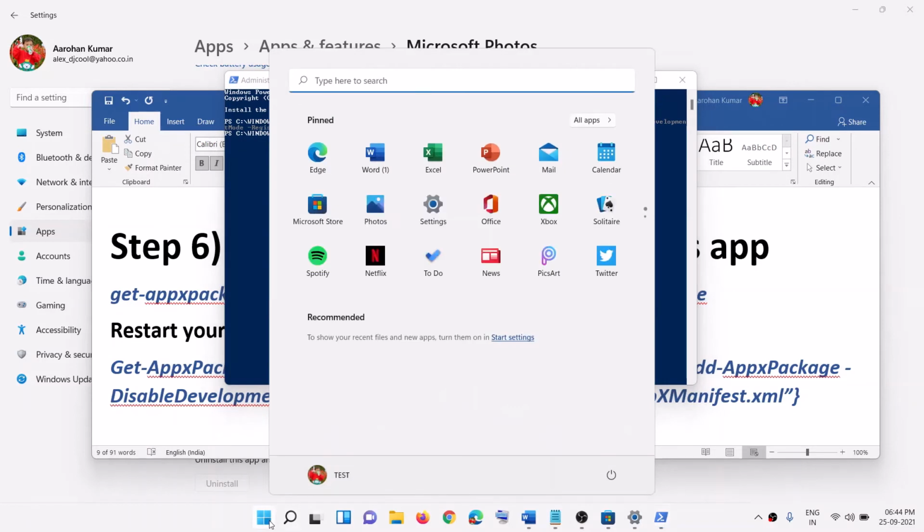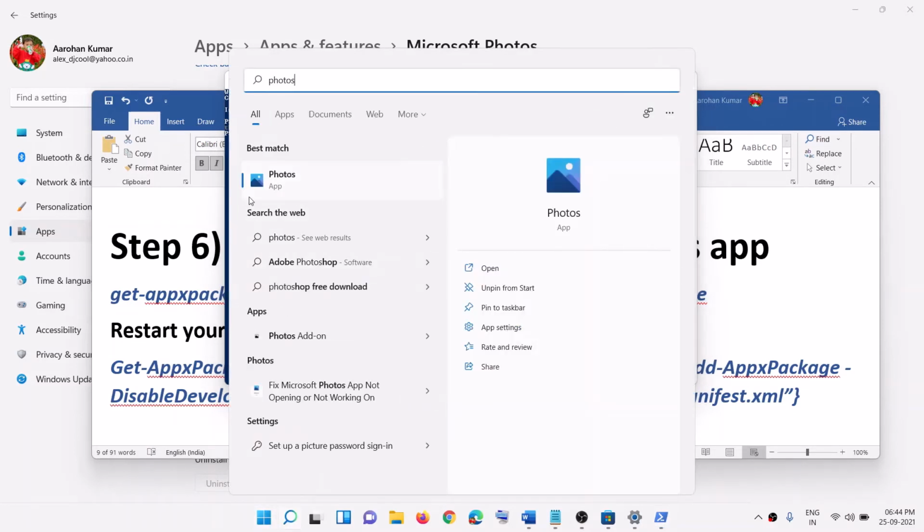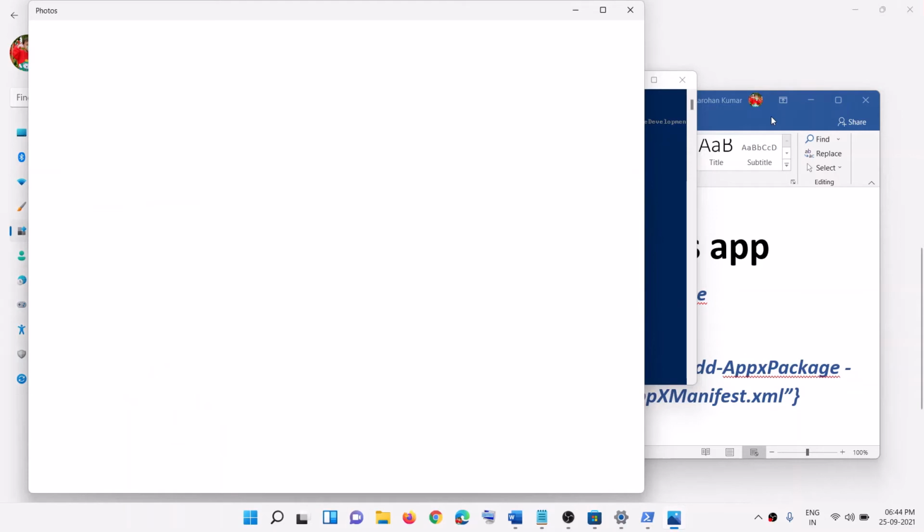So now if you type in Photos, you should be able to see the Photos app, and then you can go ahead and check. That should fix the problem.